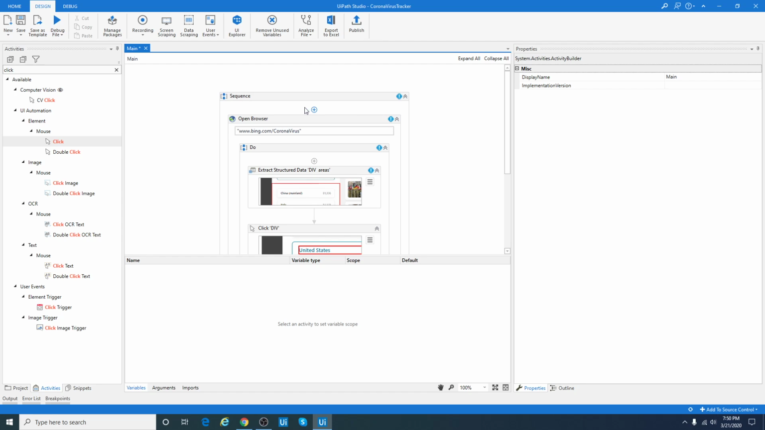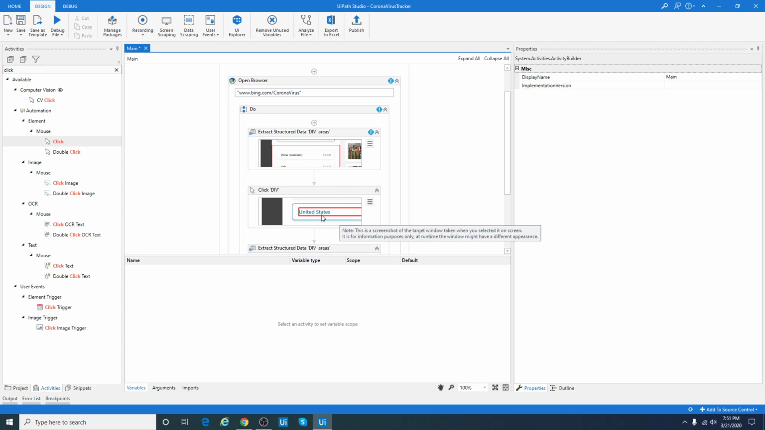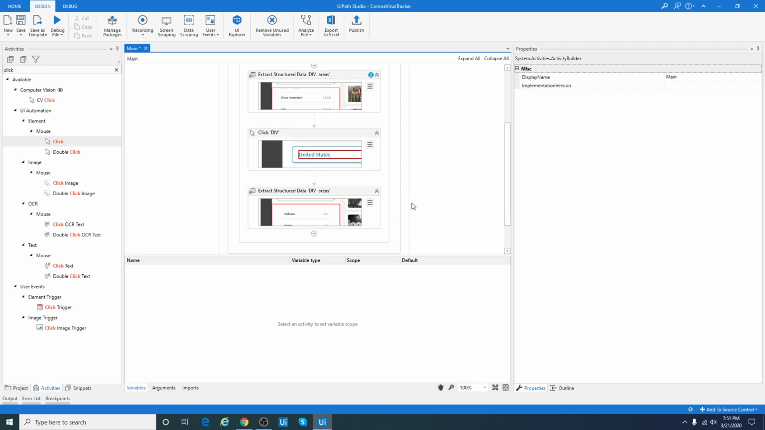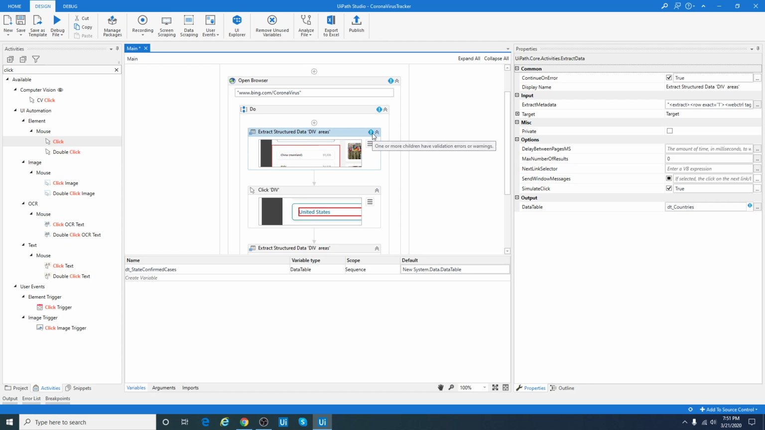So to review, we're going to open up bing.com/coronavirus. We're going to extract the top level locations, which is mainly countries and their associated confirmed cases. We're going to expand the United States, and then we're going to grab all the states and their confirmed cases. Let's see, it looks like we have an error here. Let me see.